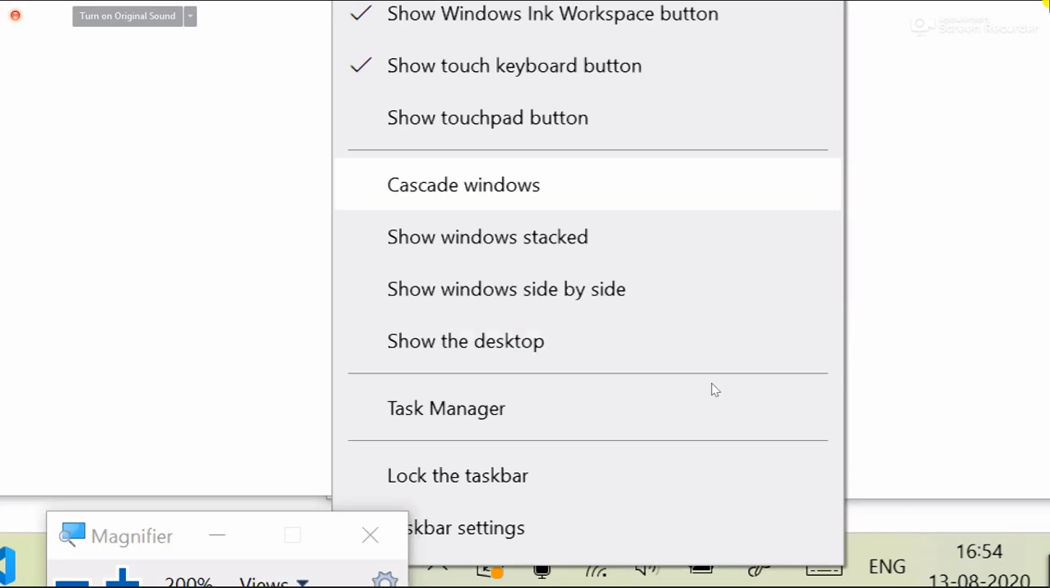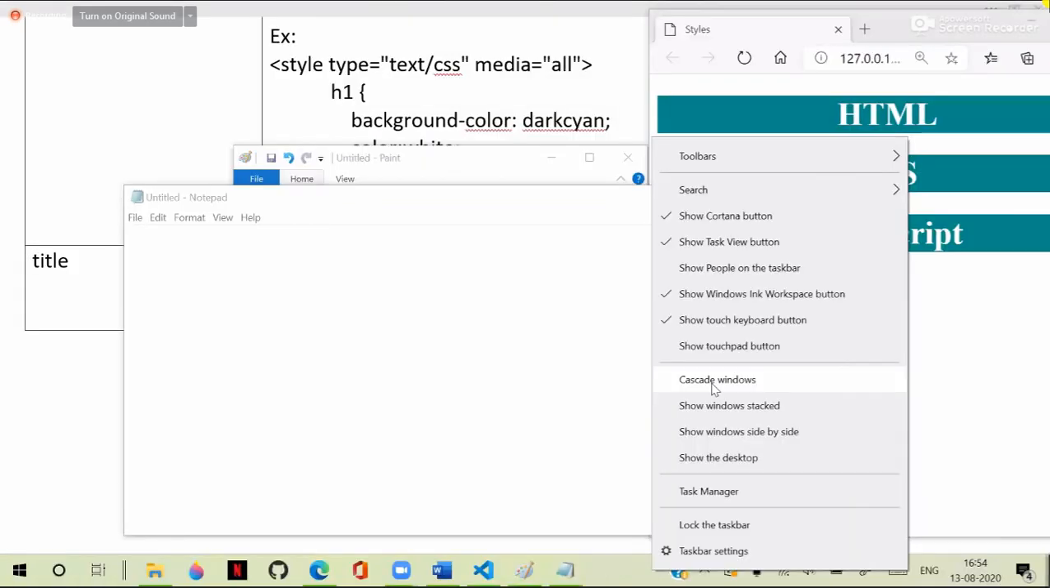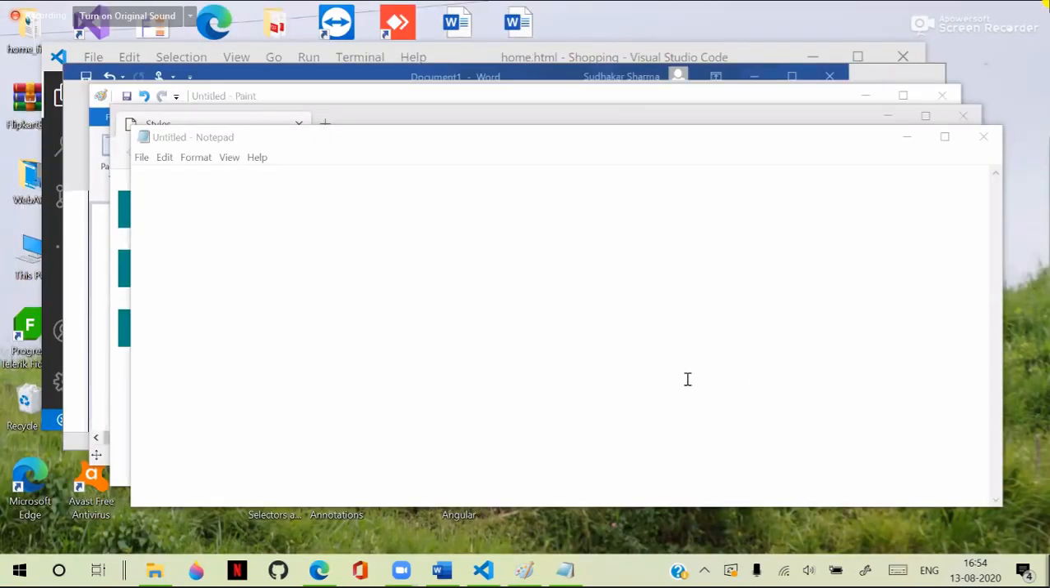So stacked windows, side by side windows, cascade windows. What is this cascade windows? When I select this, you can see all these are arranged in this way. Now, what is the specialty of this type of arrangement? Can you tell me? They look beautiful, huh?